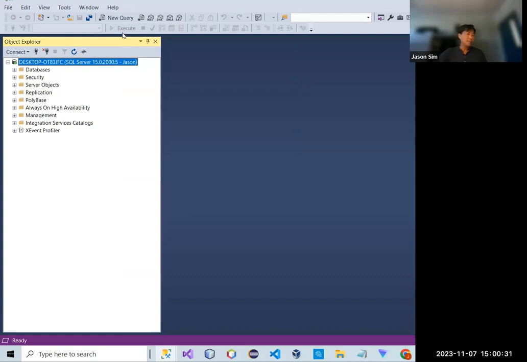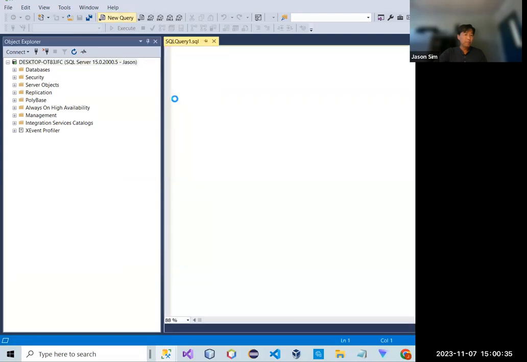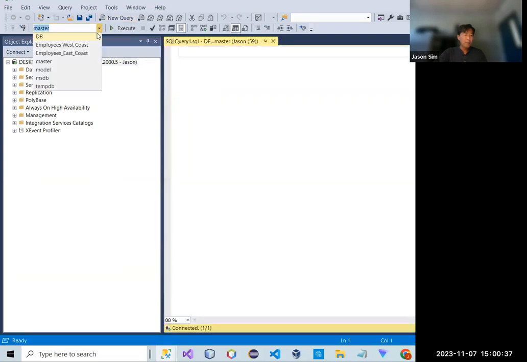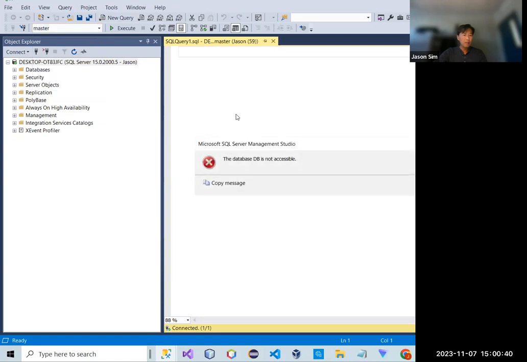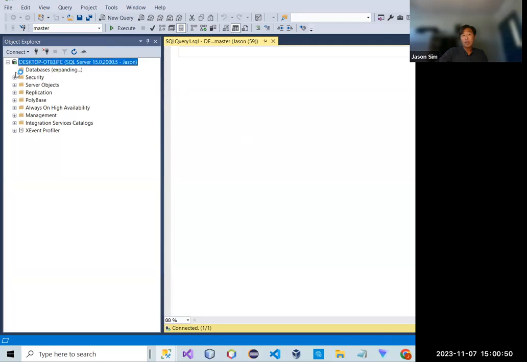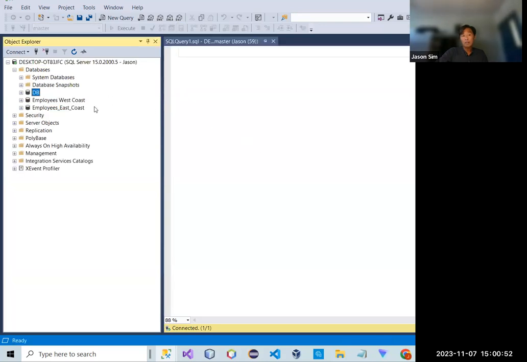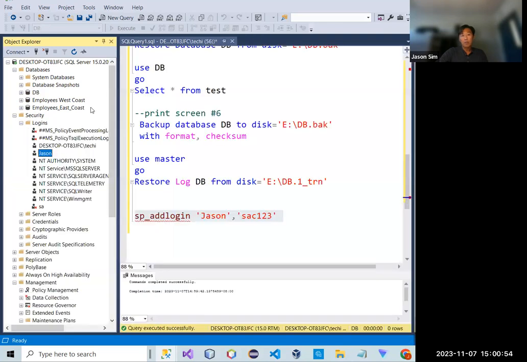Where it's highlighted. Now if I click on new query, and if I point to the DB here, it says it's not accessible. So I'm going to do it again because I don't have permission. I have permission to log in, but I don't have permission to actually use that database here. Okay, so as you can see. So I have to go back here.